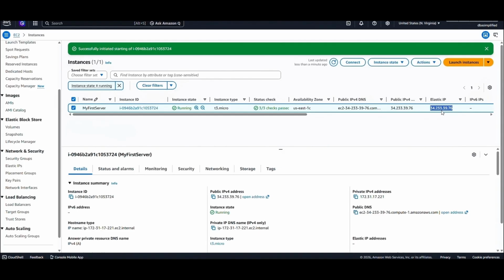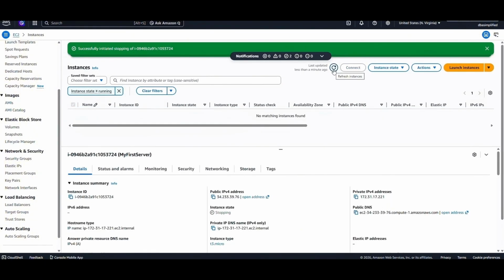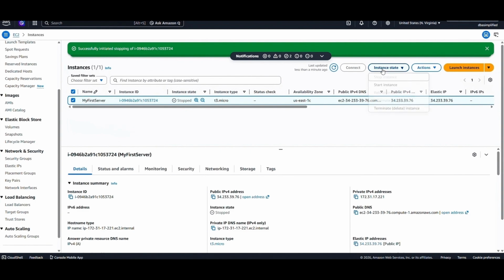Now let's test it. I'm going to stop the instance. Now let's start the instance again. Okay, let's refresh the page and make sure the instance is back in the running state. So the instance is back in the running state. Let's take another look at the IP address.